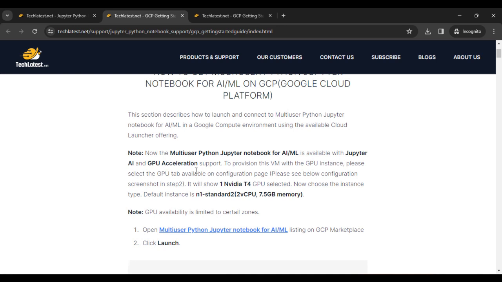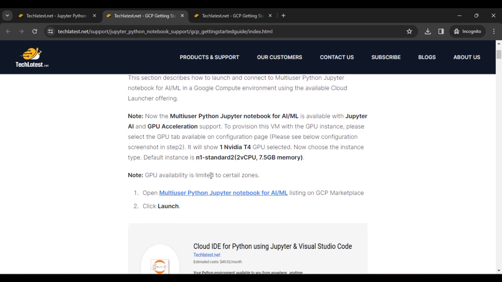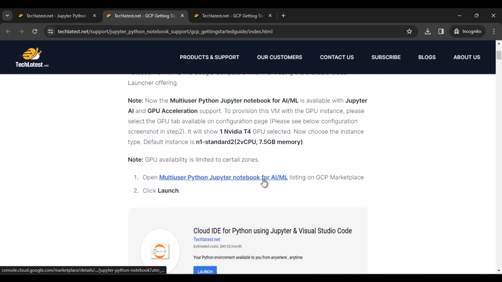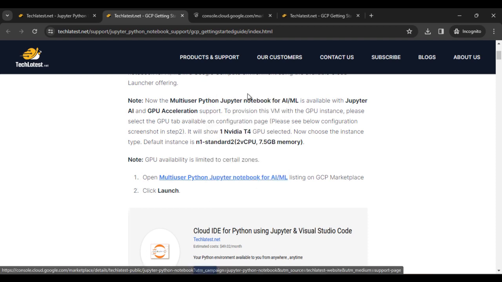Now choose the instance type. The default instance is N1 standard 2 vCPU, 7.5 GB memory. Okay, so note GPU availability is limited to certain zones. So what we have to do next, you can see the step first. So click on this link and open link in new tab.